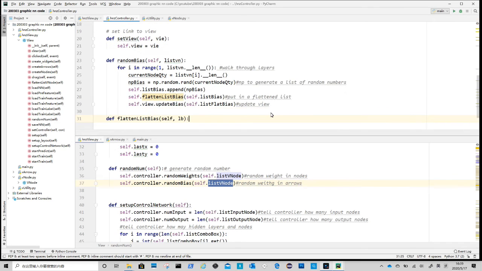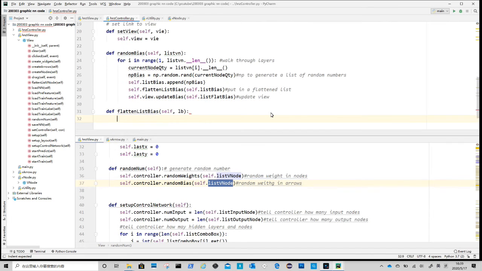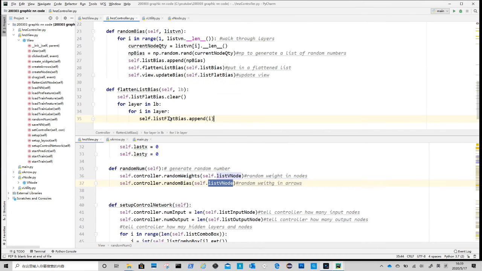To send the new bias values to view, I decided to flatten it first, so it will be easier on the receiver side, the view class. Therefore, we do not need to loop through 2D lists, which can be time consuming. First is to clear the list in case we start from the middle of something. And we loop this 2D list and append its elements to a new list called list flat bias.